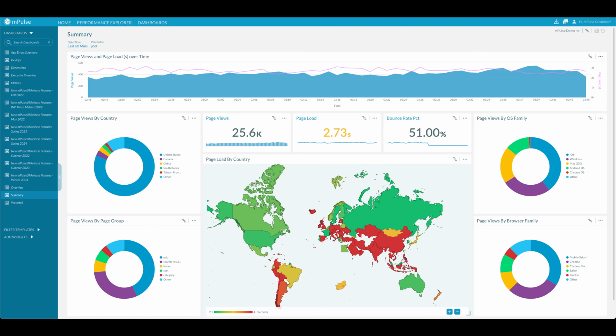Let's have a quick look at summary and see what that looks like. Here we go. So this page breaks down your product. You can see we've got combination charts where we have two different charts in one. We have a donut chart here showing proportion, in this case page views by country. Then we have a geo map showing the page load by country worldwide. And then we have various other charts to give you an idea what's going on with your product. So these are actually quite useful. You can actually duplicate them as well, and then you can make your own version of these charts.